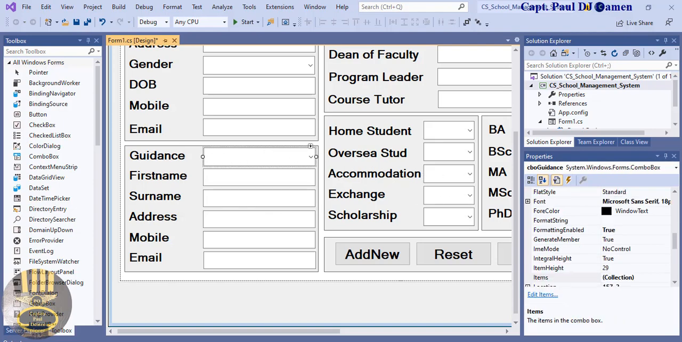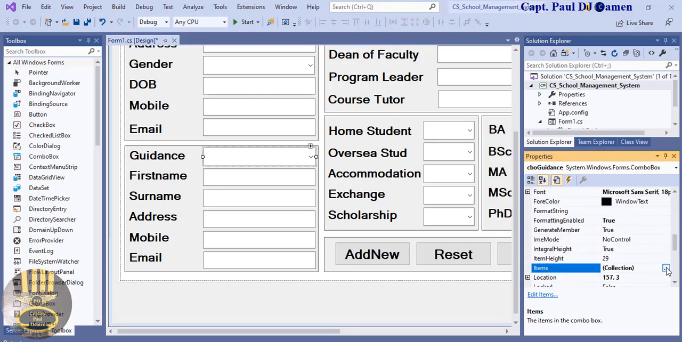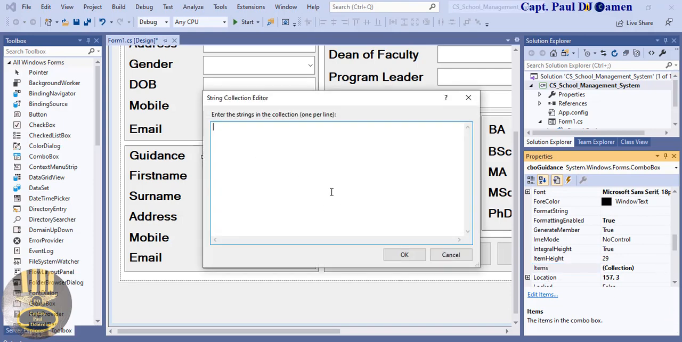But there's one thing I want to do. On each of the combo boxes, I'm going to enter some values. So let's come in here. You see this combo box here, the guidance combo box. The values are going to be, let's say, mother, father, brother, uncle, maybe sister as well. Then let's just enter guidance. All right, those are the relatives.